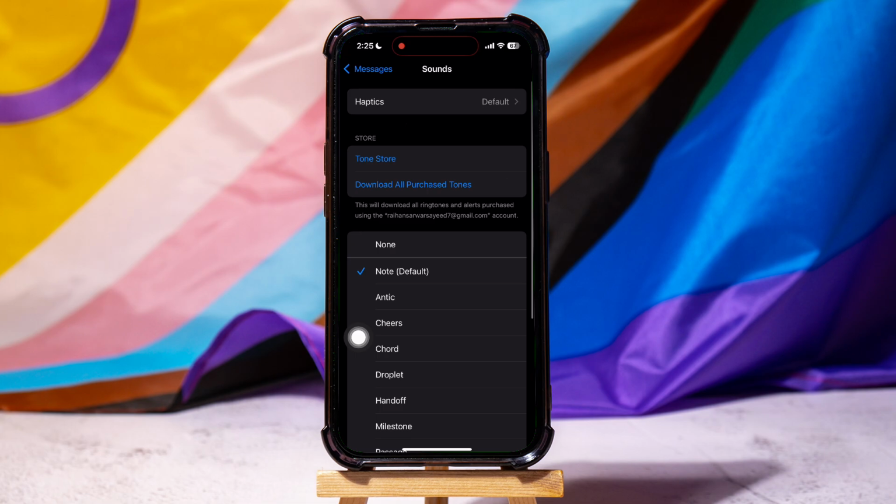If you want to turn off the text sound, then select None. Following these steps, you can easily turn off text sound on iPhone.